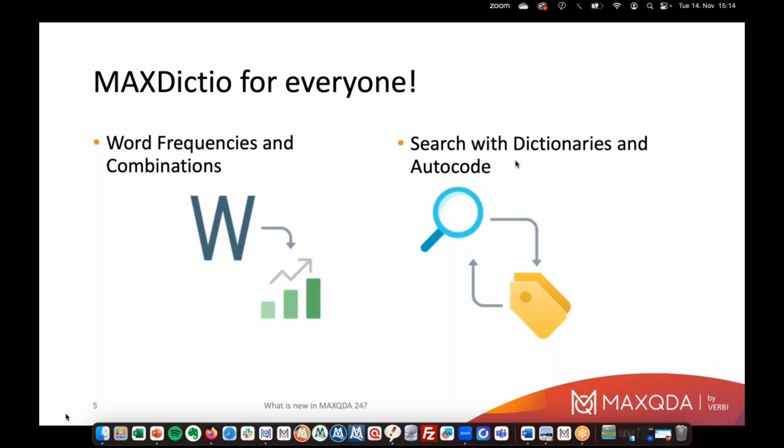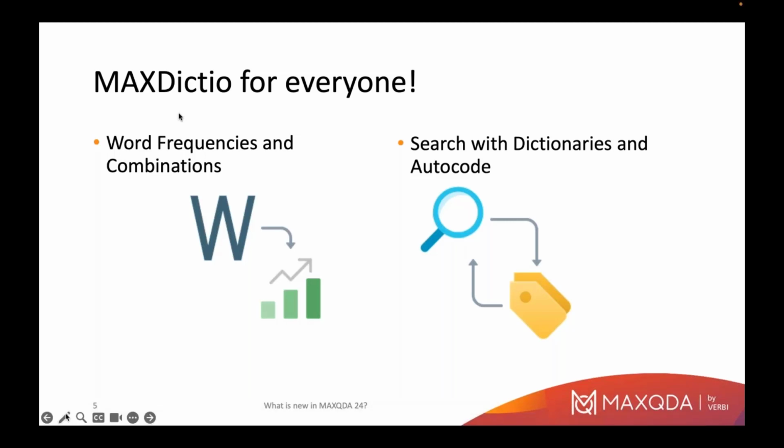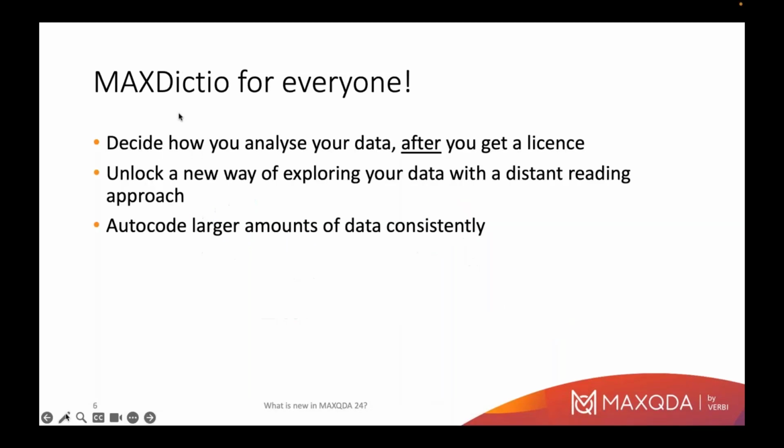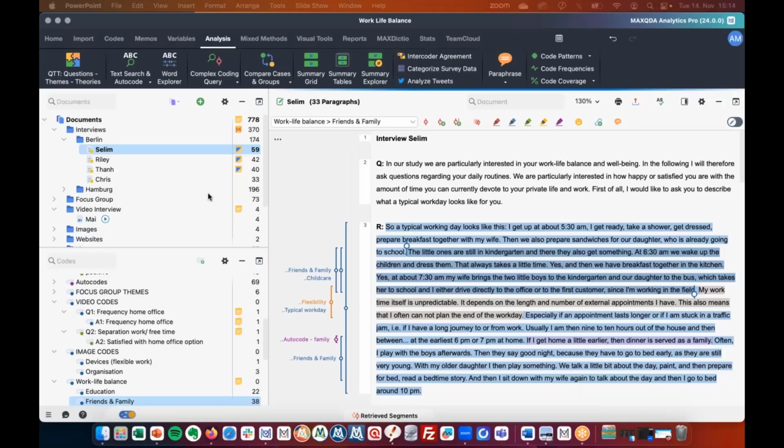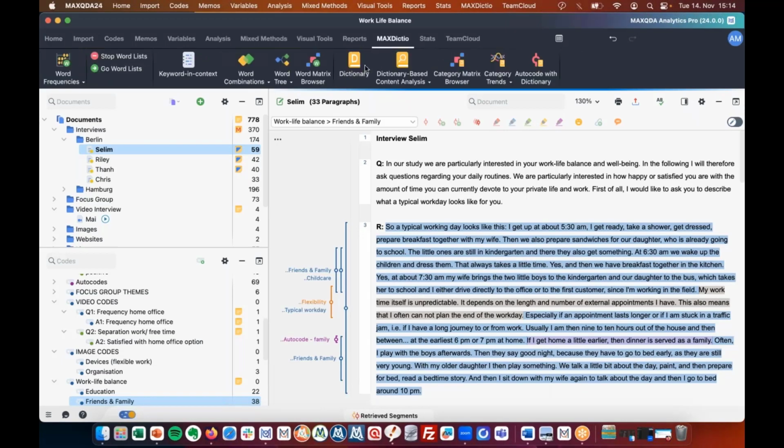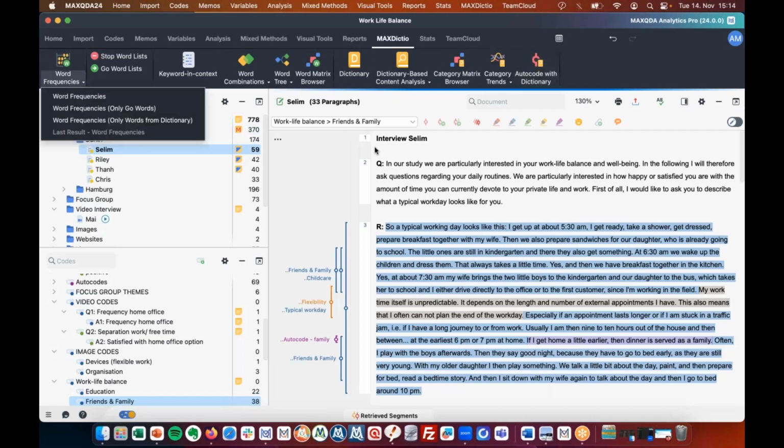Yeah, I show you first, then I give you the idea what you could do with it, even if you're not a researcher using huge amounts of data. So the two key things are here. First of all, here is the MAXDictio tab. You see there is a wide range of features. The key thing here is the word frequencies.